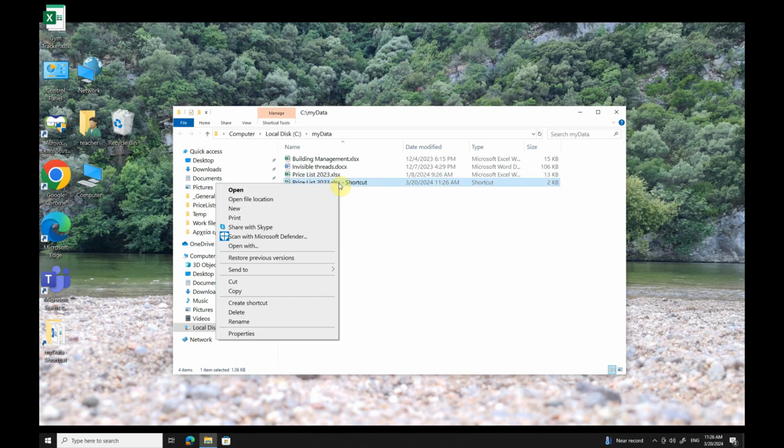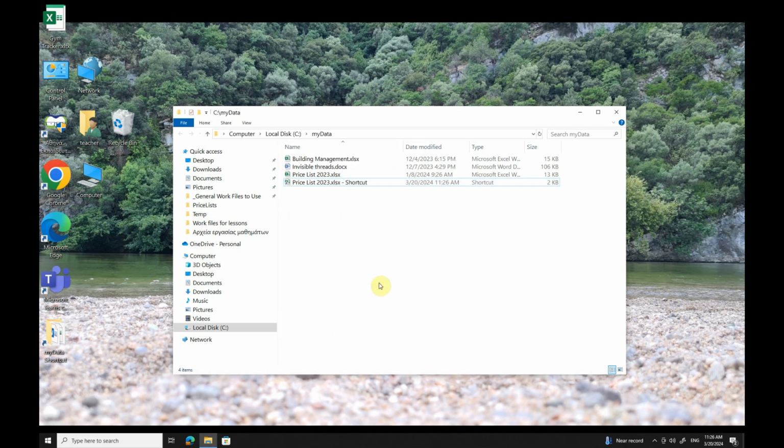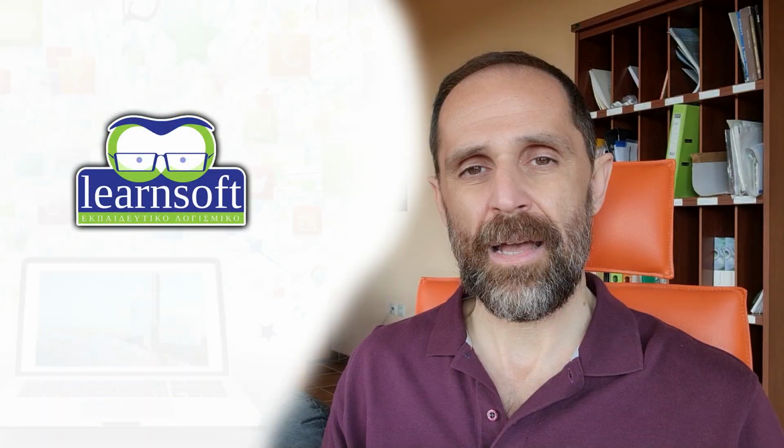But if I go and right click on it and click on properties and shortcut key, and for example, let's say that I want Alt, Shift, and P. This is the combination that I want. Okay, now if I try Alt, Shift, and P on the combination, something else happened. And this is something else that you should be aware of. You should be careful with combinations.